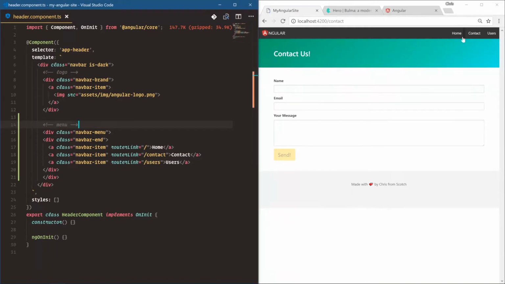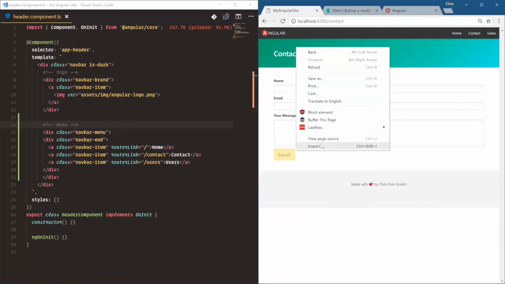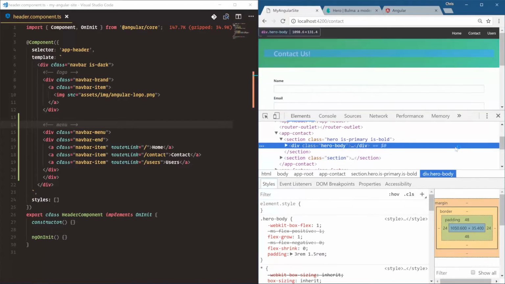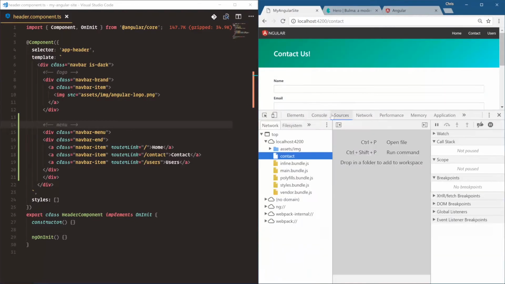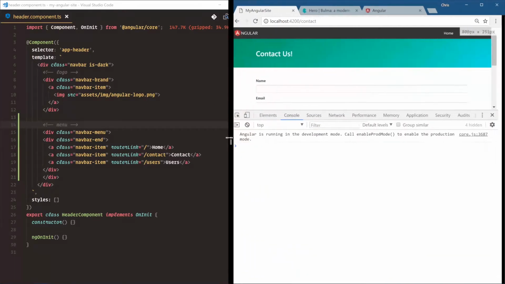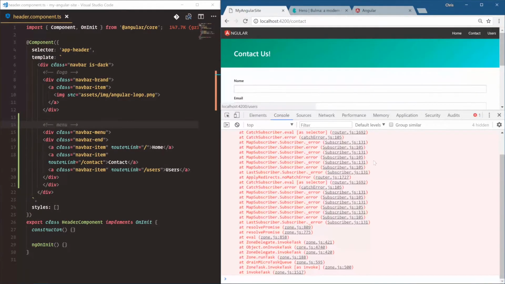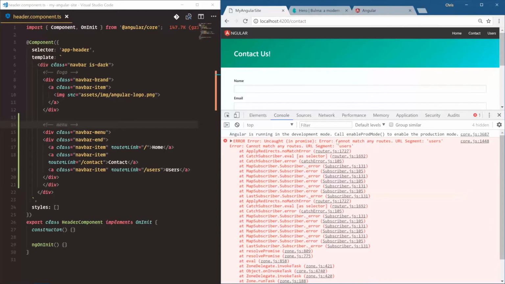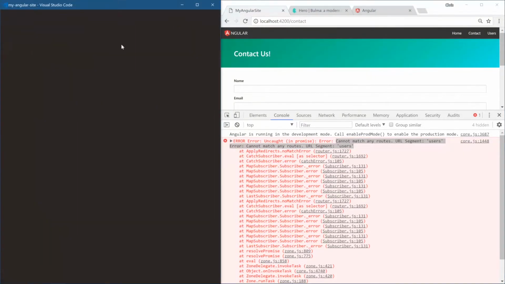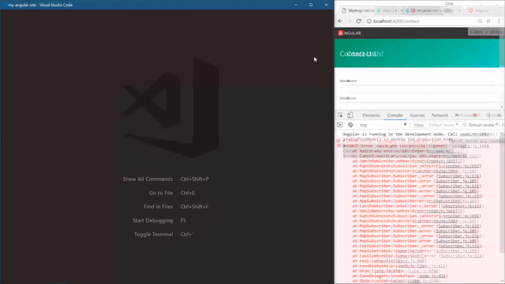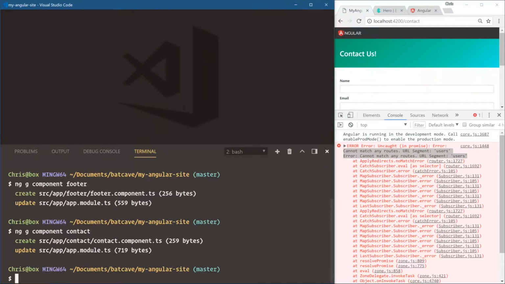All right, so we have our users link here. Let's inspect element and let's zoom out a little bit, console. Now watch this. As soon as I click home, contact, cool, users, we're gonna get an error and Angular lets us know: cannot match any routes, URL segment 'users' does not exist. And that makes sense because we haven't created this user section just yet. We'll close this out and come back over to our terminal.